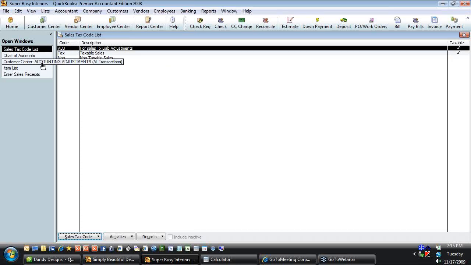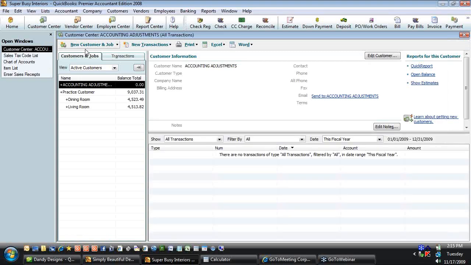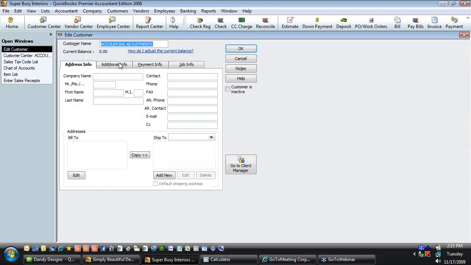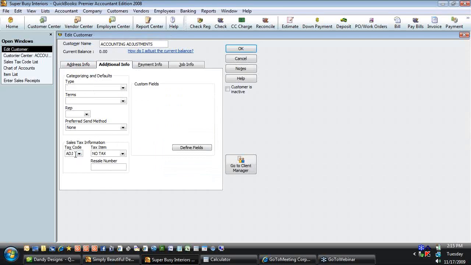Then we're going to create a customer, a new customer, called Accounting Adjustments. And that customer is going to be set up, let's look at the setup, as an ADJ code, tax code, with a tax item called No Tax. And we'll say OK.